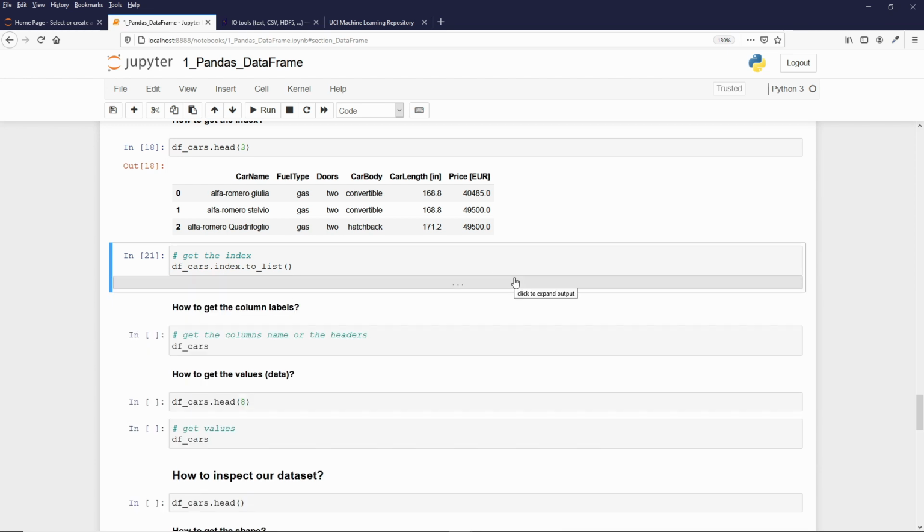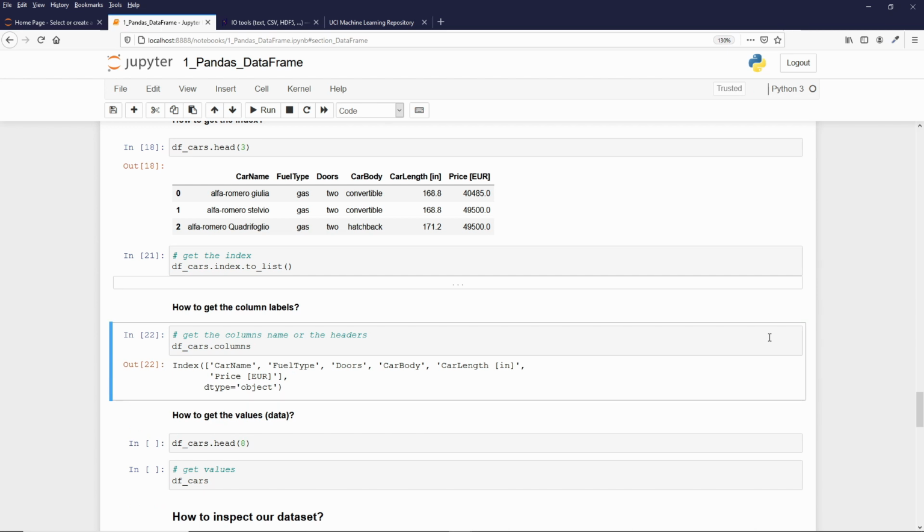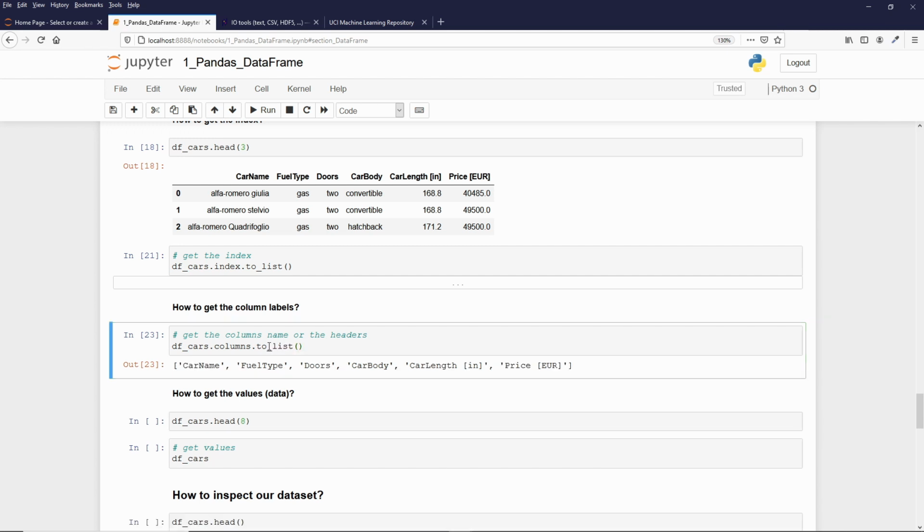Alright, we know how to get the index, but now how can I get the column labels? Well, you just call your data frame and then you type columns. And what do we get? Well, the column labels. Actually, we are not only getting the column labels, but an index object. And again, if I want to convert that to a list, we can use the tolist method. Cool, there you go. Car name, fuel type, up to price in euro.